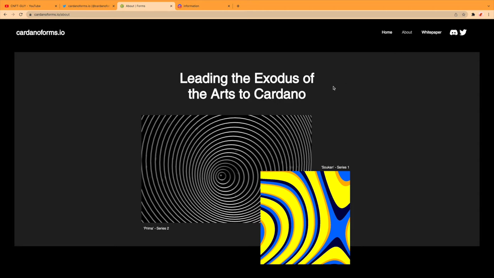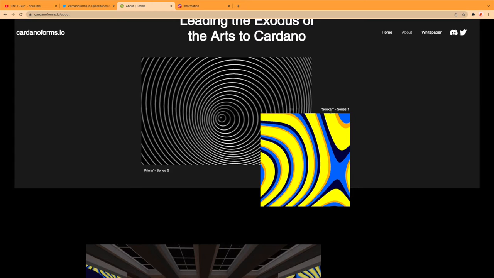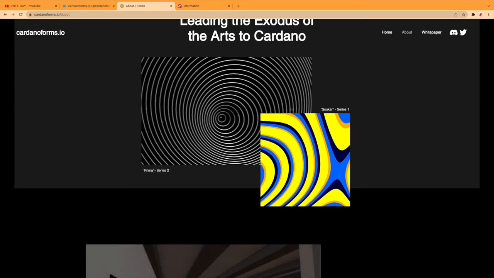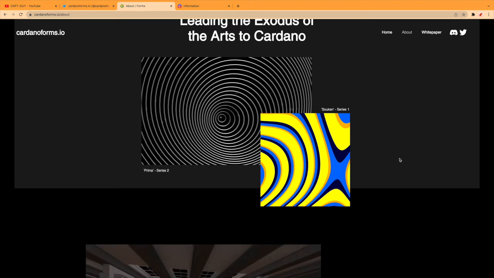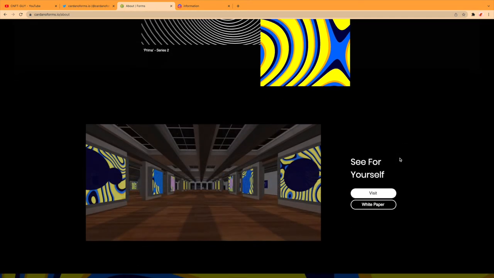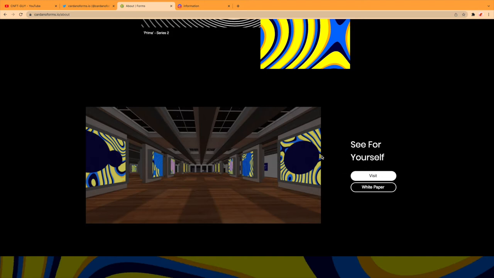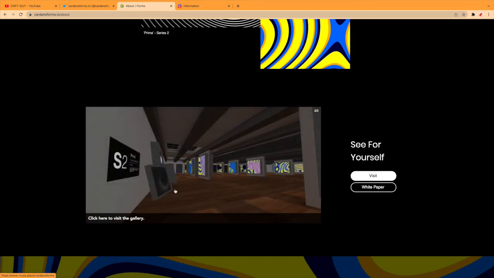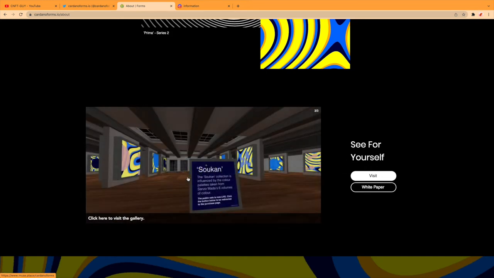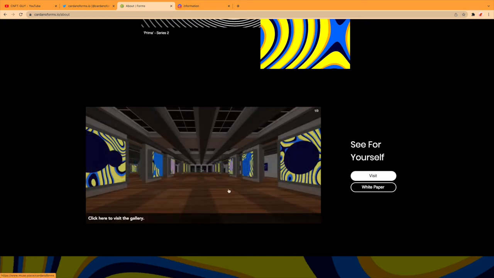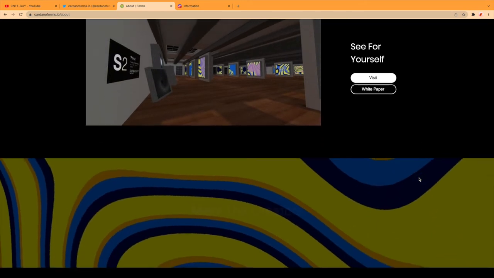Leading the exodus of the arts to Cardano. Now this is from the Sukan Series 1. Prima here, that's the Series 2, which will be coming next year, sometime in 2022. You can see for yourself. As I said, you can go to this gallery, have a look round. I think they've got more Prima Series 2 prints potentially there.